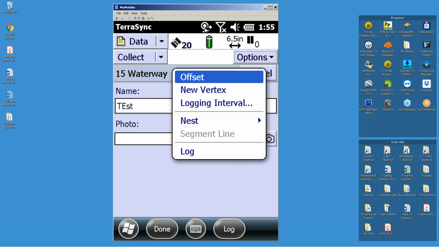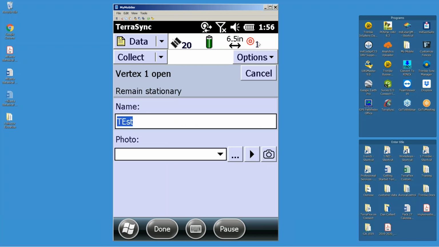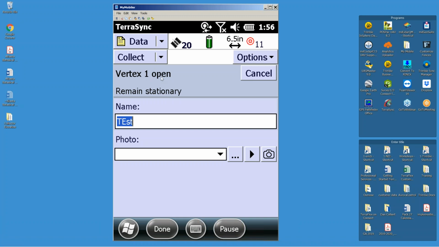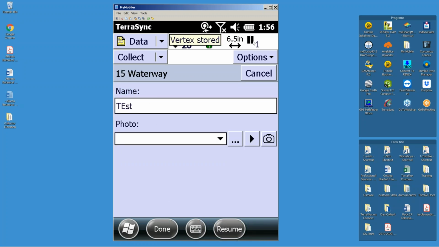So if you want straight lines between your points, you would come up here and you would say new vertex, and it automatically starts logging a point, or a vertex, if you will. I hit done. This is where a lot of people get confused, because it says right here, vertex 1 open. If I hit pause, the vertex is still open. If you move to the next spot and continue to log the vertex, it's going to merge those as one point. So I hit done, and what you'll see now is you have a pause and a number 1.